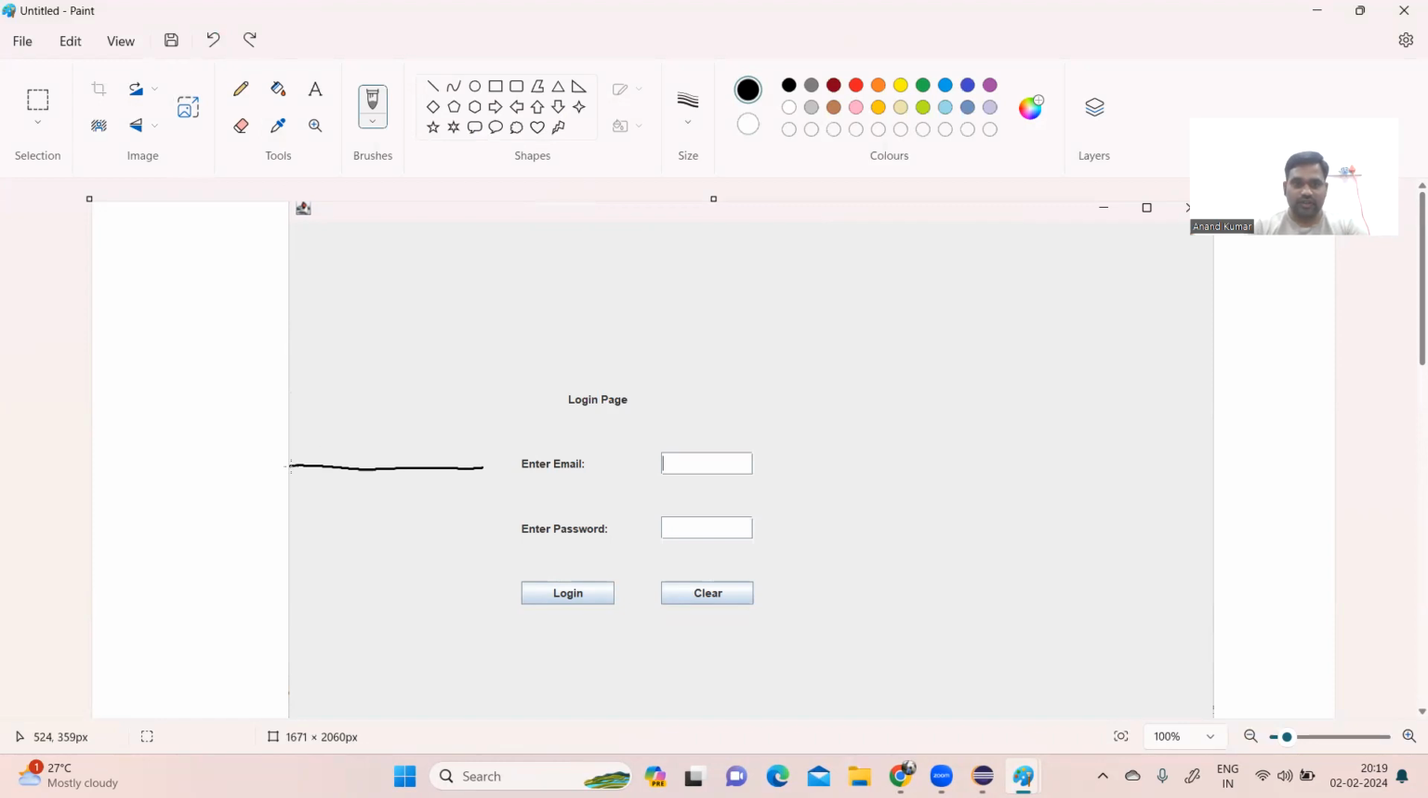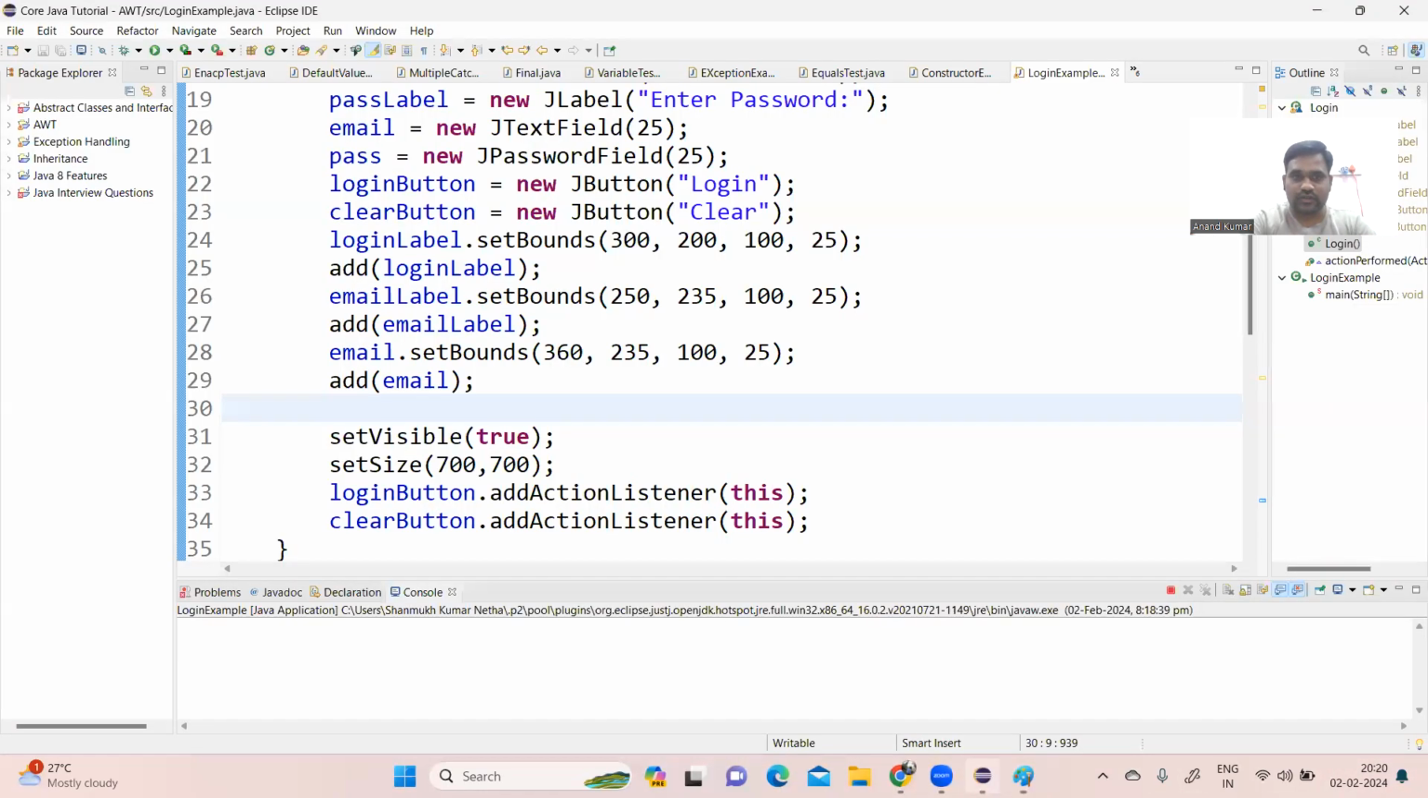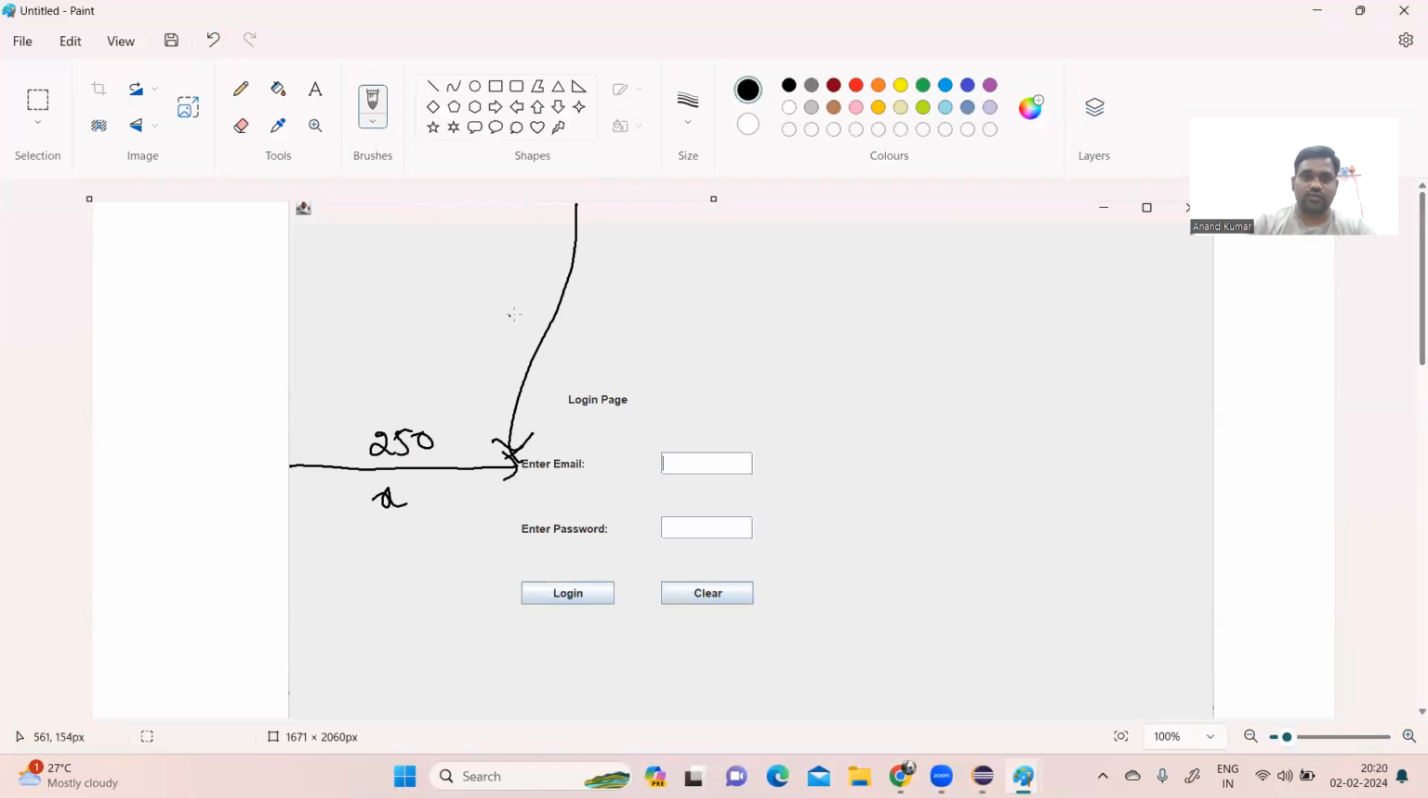See, this is 250 pixels from the x-axis, right? And from the y-axis, how much is this? Enter 235. Okay, so this is 235. And here this label, sorry, this text field, from the x-axis is 360. This one I'm talking about. Okay, x-axis 360, and from the y-axis this is 235. Okay, 235, right?